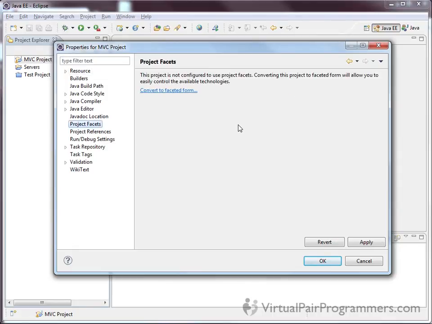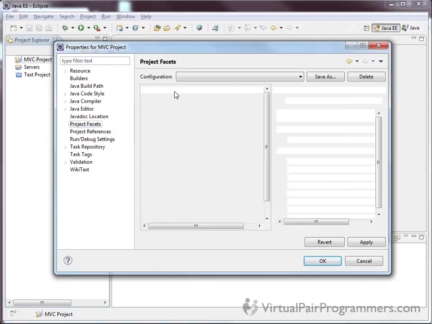And by the way, facets are really just the extra features that you have on these more advanced projects. So, for example, the server integration is a facet of a project. Now, because we're looking at the moment at a basic Java project, it's warning me that the project isn't currently using any facets, and we need to click on, by the look of it, convert to faceted form. So we'll do just that.